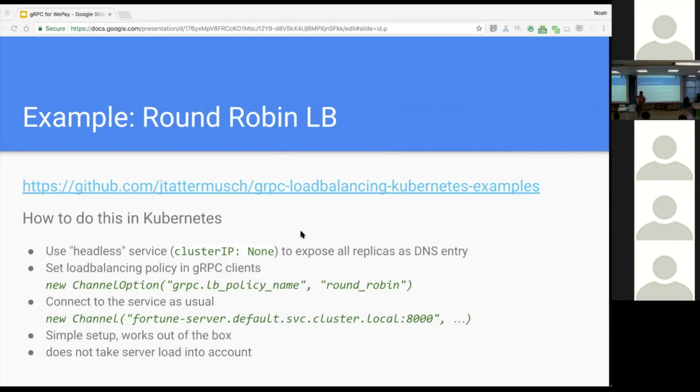You're going to set your load balancing policy in your gRPC client. So this is using C# syntax here. You'll say new channel option of gRPC.lb_policy_name, comma, round_robin. So that way gRPC itself will know that. Of course, there's different syntax in different languages. In C++, those would be called the channel argument. So we have similar syntax to do the same thing.